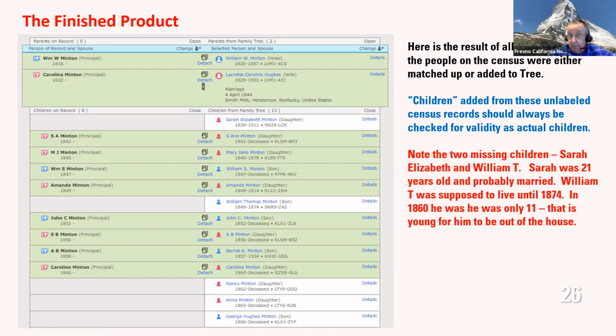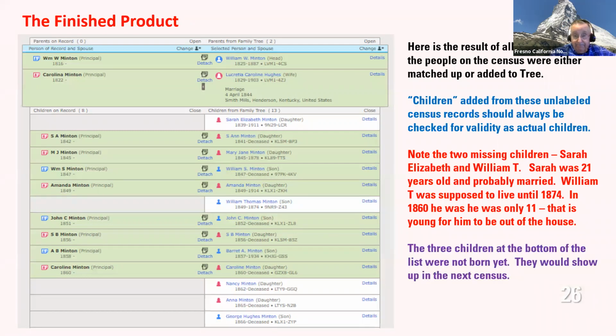It's possible that he's living over with grandma and grandpa or an aunt and uncle and helping work the farm or something like that, but that's kind of unusual. So we need to do some real research on William to figure out what's going on. And then there's 3 more kids in the family. They're not on this census because they're not born yet. This is the 1860 census and they're born in the 1860s. But this is what the family looks like when we're finished.